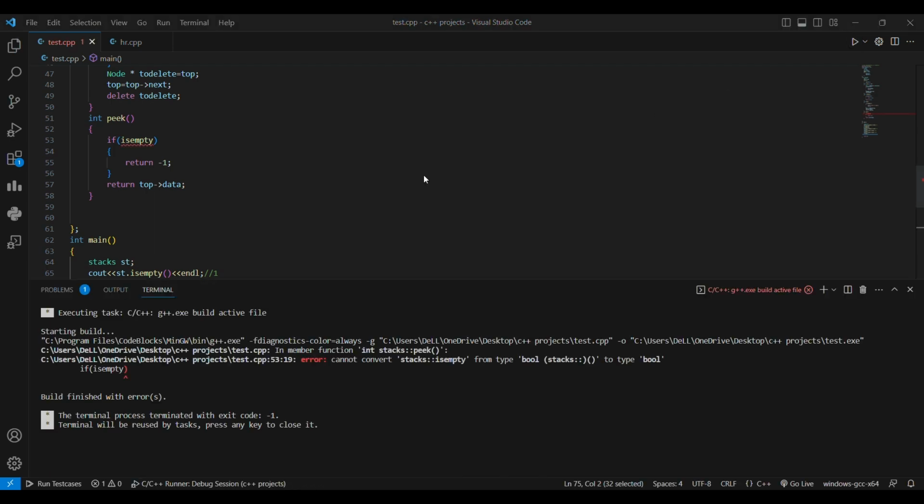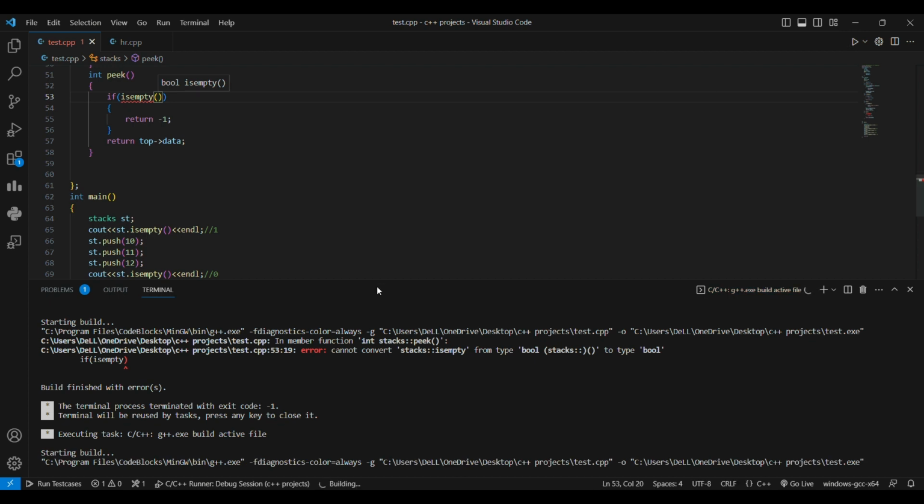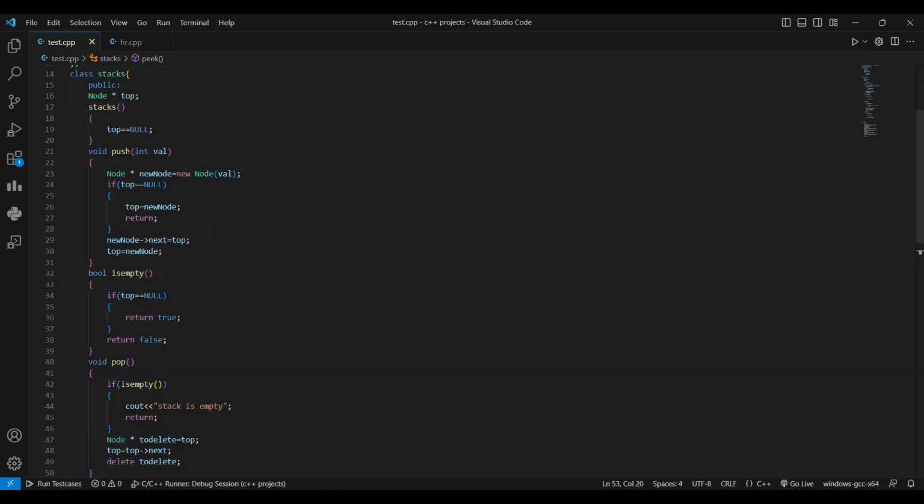Just a minute, I just forgot the function call. There's a mistake over here. I just wrote one assignment operator. We are not comparing our top with null, we are just assigning our top to null. Let's run it again.